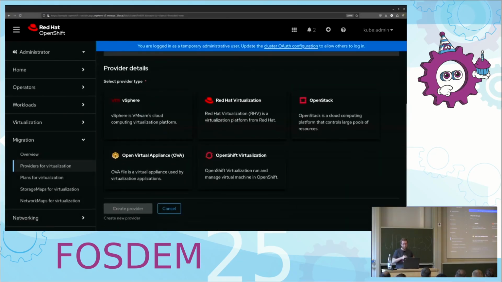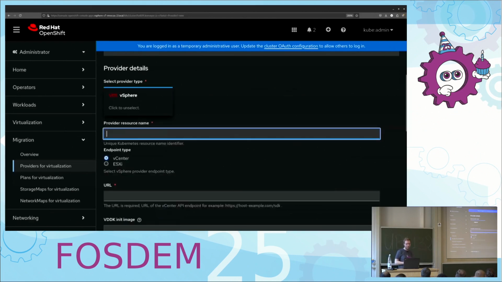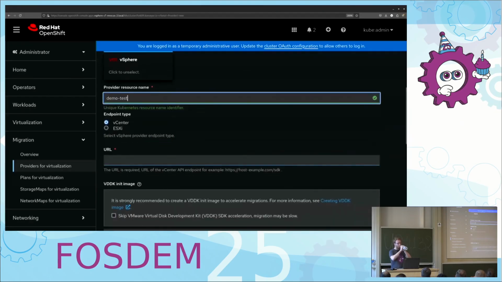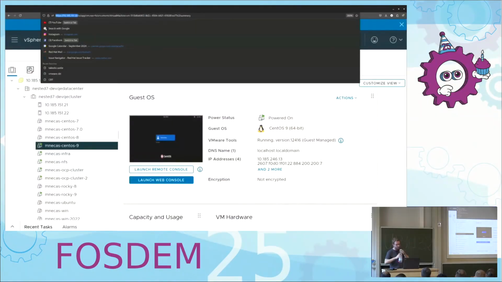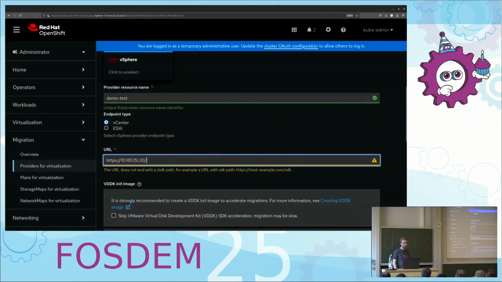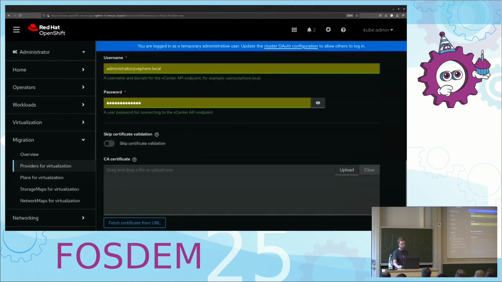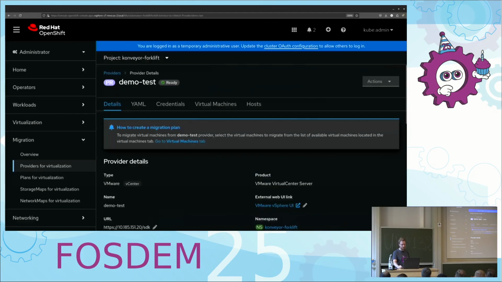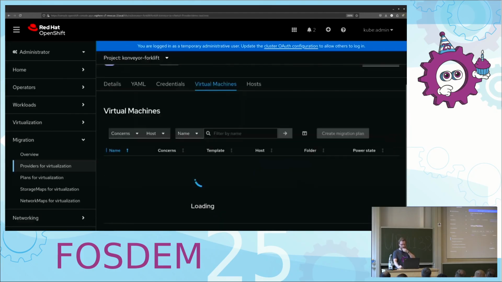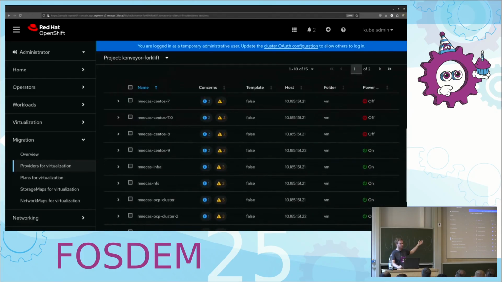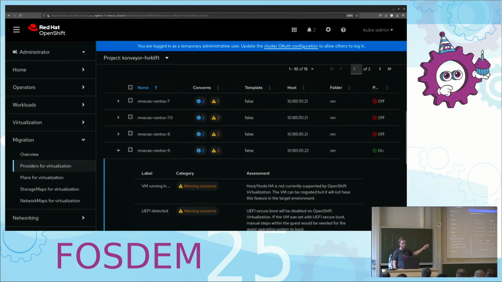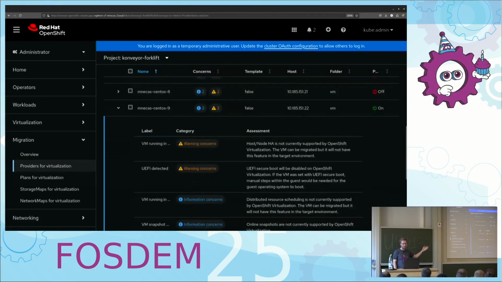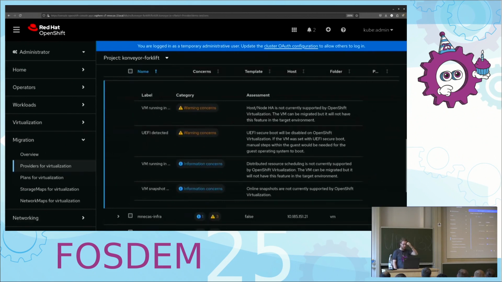So I create, this is in the OpenShift, it can also be in the OKD UI. I create a vSphere provider. Credentials, and now it got all the information from the VMware. I see all my VMs. I see the validations, which are on top of it. There is a warning that it's running.